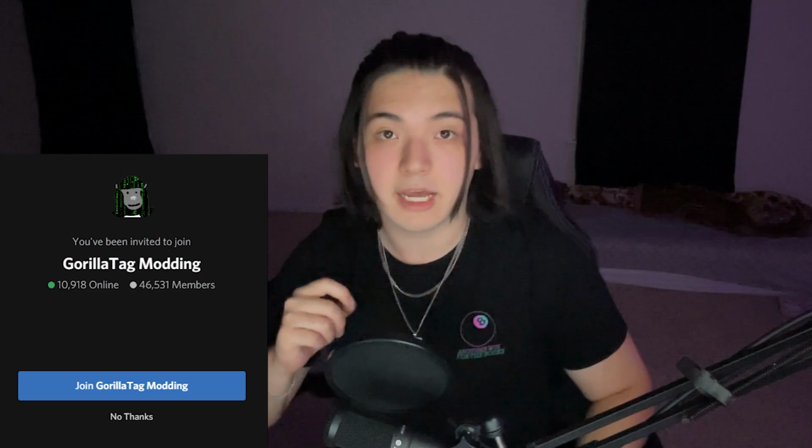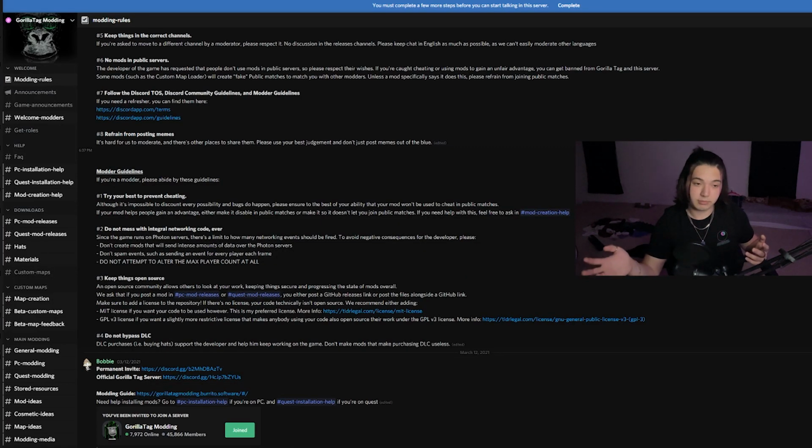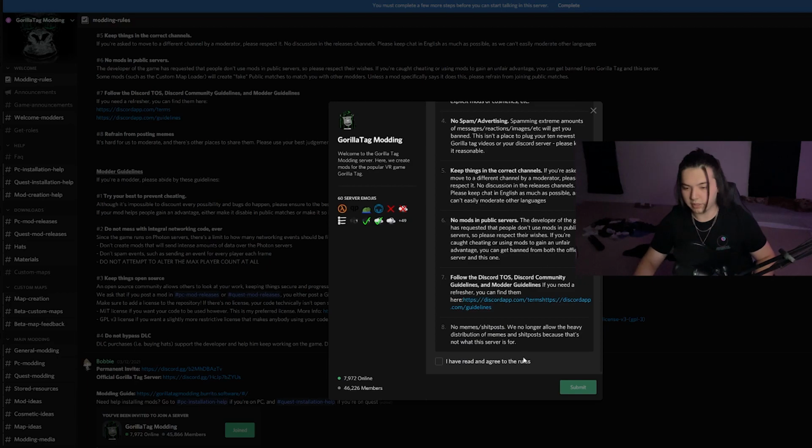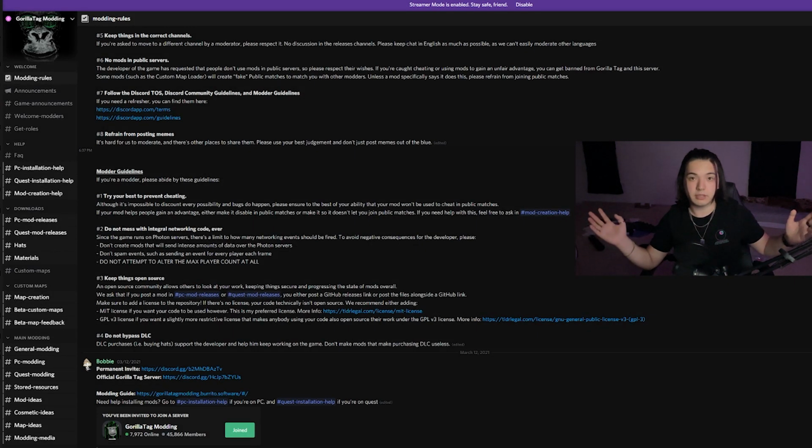While in the description, this is actually a needed step in the tutorial, you're going to join the gorillatag modding Discord. It is linked down below. When you first join it, it should look something like this. Once again, this is not my server at all. This is just a modding community for gorillatag. You're going to click complete at the very top, and then you're just going to scroll down all the way, click I have read and agreed to the rules, click submit, and you are now in the server.